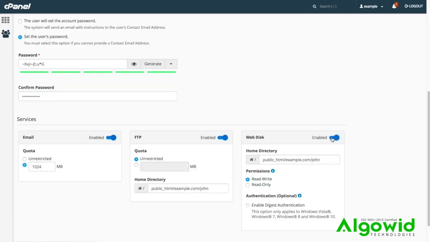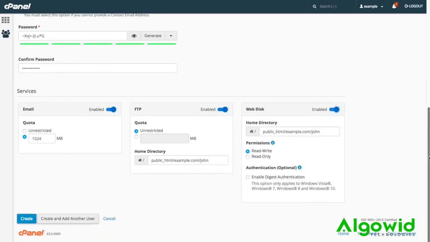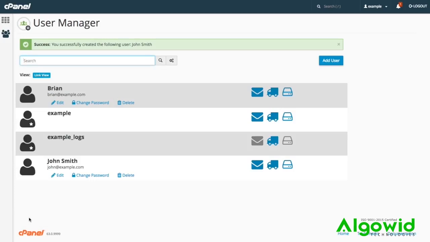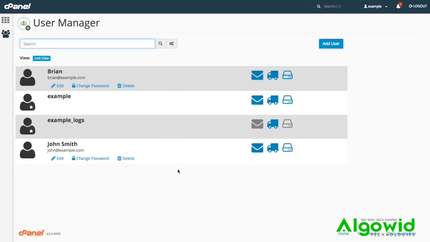If you need to create additional subaccounts, you can click Create and add another user, and the system will create the subaccount and reset the Add User interface. For now, I want to create a single subaccount, so I'll click Create. The User Manager interface will appear, and we see that cPanel created the John subaccount user and enabled our selected services. The John subaccount can access email, FTP, and web disk services with the username john@example.com. If you would like more information about cPanel's User Manager interface, read our documentation.